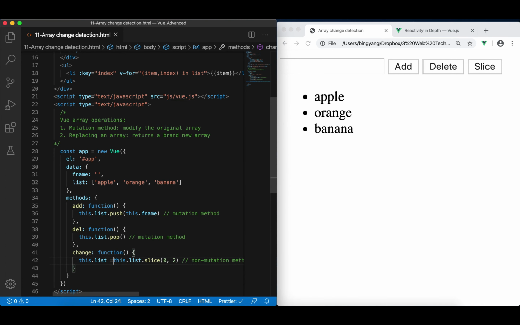In other words, override the old array. Slice. Now we got a 2-element new array, and we're going to assign it to this.list. Since Vue is monitoring list, because list is under the control of Vue, this time, if I press slice, we get apple and orange, the first 2 fruits in this list. If you're using a mutation method, you can use it directly, like this.list.push, and you do not have to override this.list. But if you're using a non-mutation array method, you have to use this syntax. Please remember.